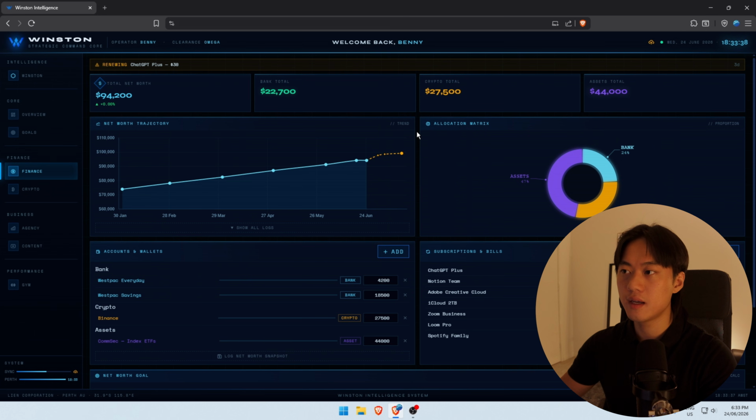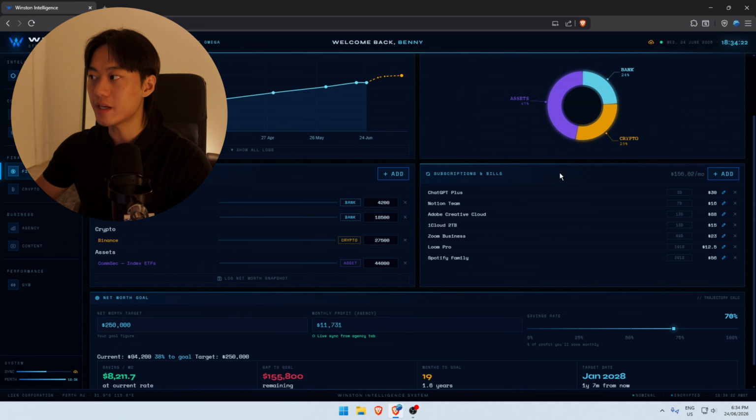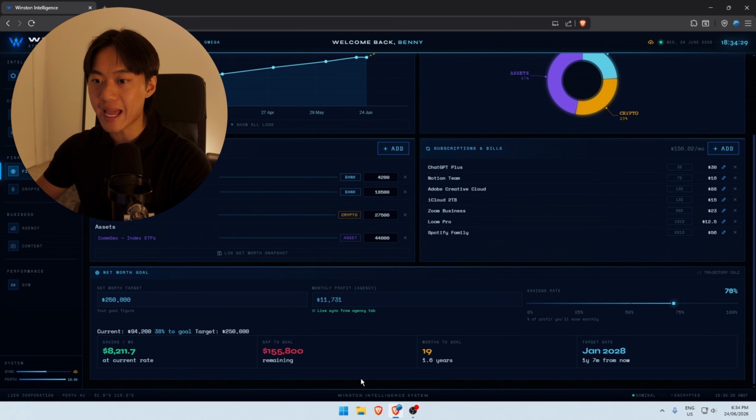So moving forward into the finance section, I haven't really touched this section. It's more just a design change, but for new viewers, what we have is a total net worth section. In the net worth trajectory chart, you can see how you've been going when it comes to building your portfolio. Here's a pie chart of what your portfolio looks like. You can log your net worth here. You can add subscriptions and bills to keep on top of all the bills that you have to pay throughout the month, and also a net worth goal.